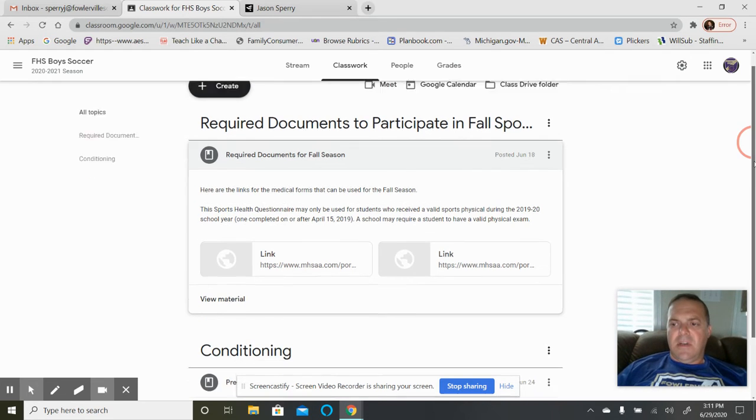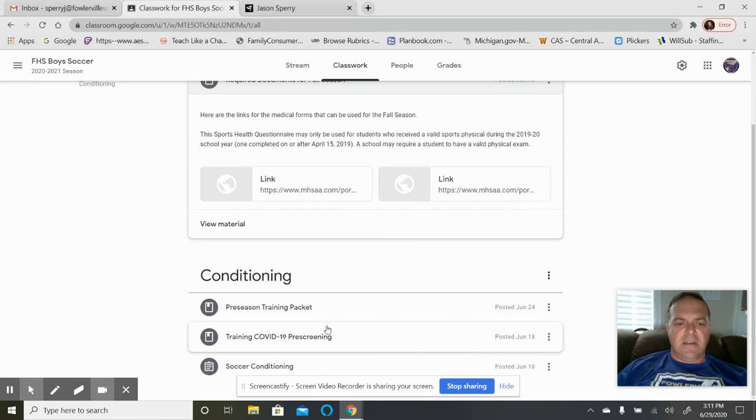Our conditioning one, just for parents, for those that are helping out. I've added a soccer conditioning tab where I have the preseason training packet to help out with doing stuff on your own. And I've added in some ball work and different things that they can do at home to improve their ball skills and ball work.